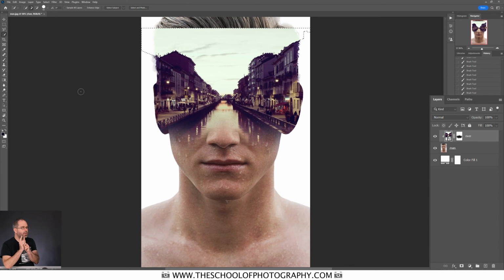All we need to do is fill it with black on the mask, okay? So we need to make sure this time that the mask is selected on the river layer. So we're going to select the mask there. Now you can fill it with black with a brush, you know, just grab the brush, black paint, and you can fill it with black there, but there is an easier way.